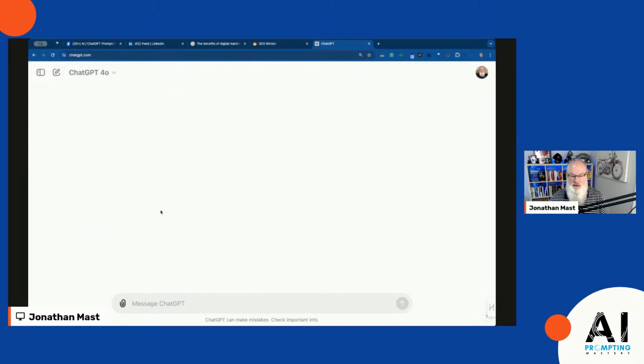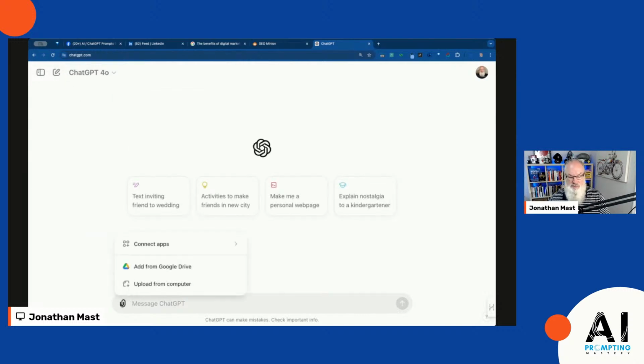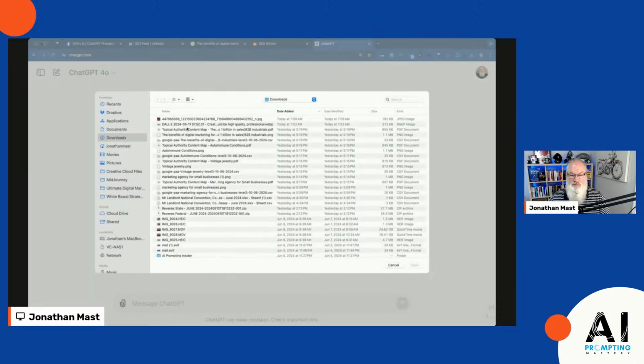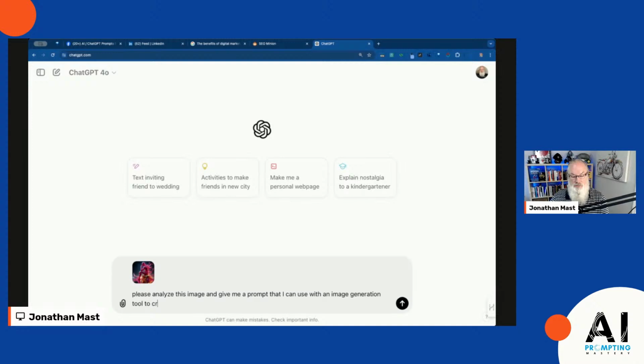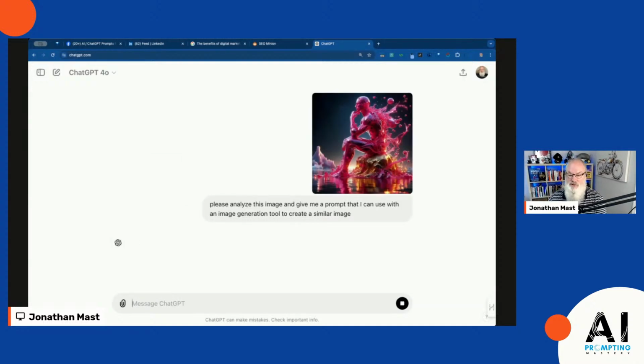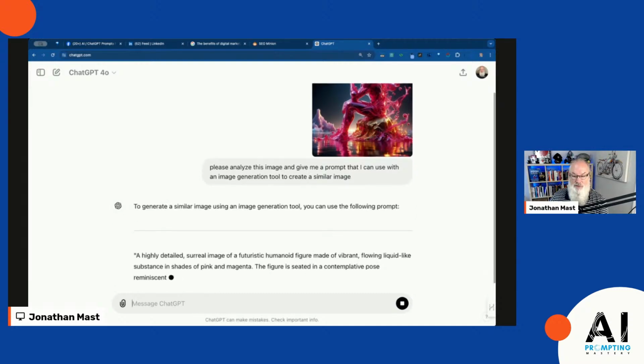Let's create a new chat. And I'm going to upload this image by clicking on the paperclip. So I'm going to upload that image to ChatGPT, and I'm going to say, please analyze this image and give me a prompt that I can use with an image generation tool to create a similar image. So it's not going to be identical, but you can see it's going to now analyze that image, and it's going to come back and give us a prompt that's similar.